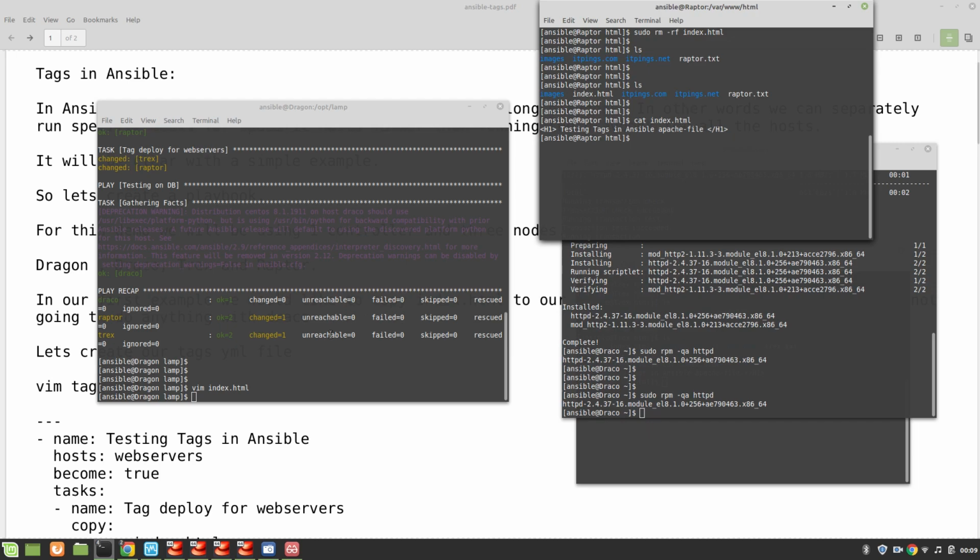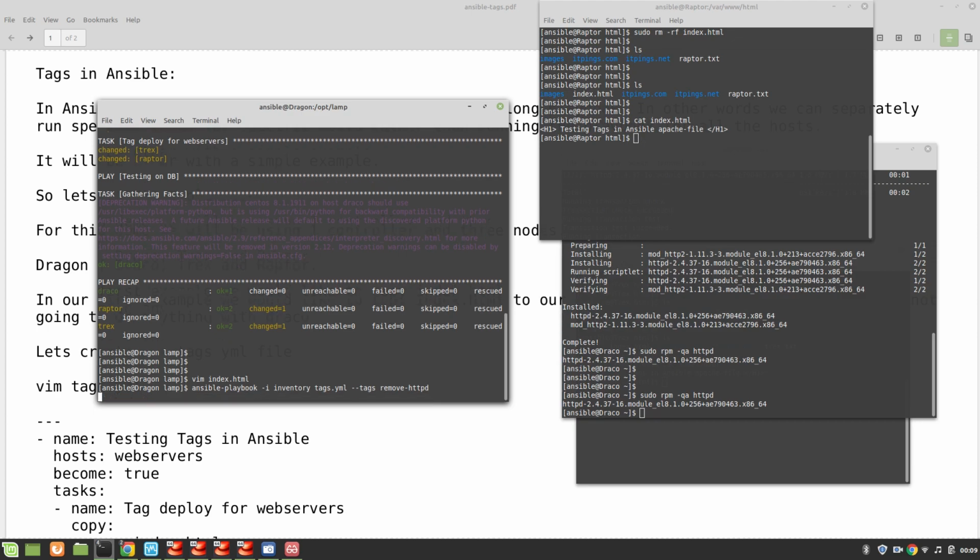So this means that if this time we run the tag of remove HTTPD, and if this tag is successful, it's only going to make change in Draco, which is going to remove Apache and not touch our web servers group. So this is the whole purpose of tags. So let's run it.